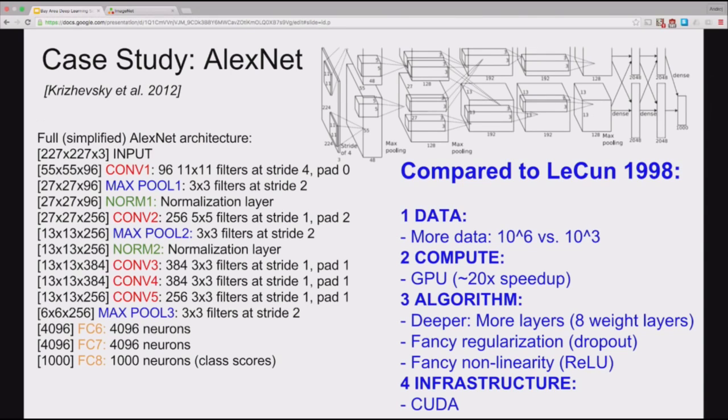And so in particular, we've had progress in all those 4 fronts. So we see that in 1998, the data you could get a hold of maybe would be on the order of a few thousand, whereas now we have a few million. So we had 3 orders of magnitude of increase in number of data.